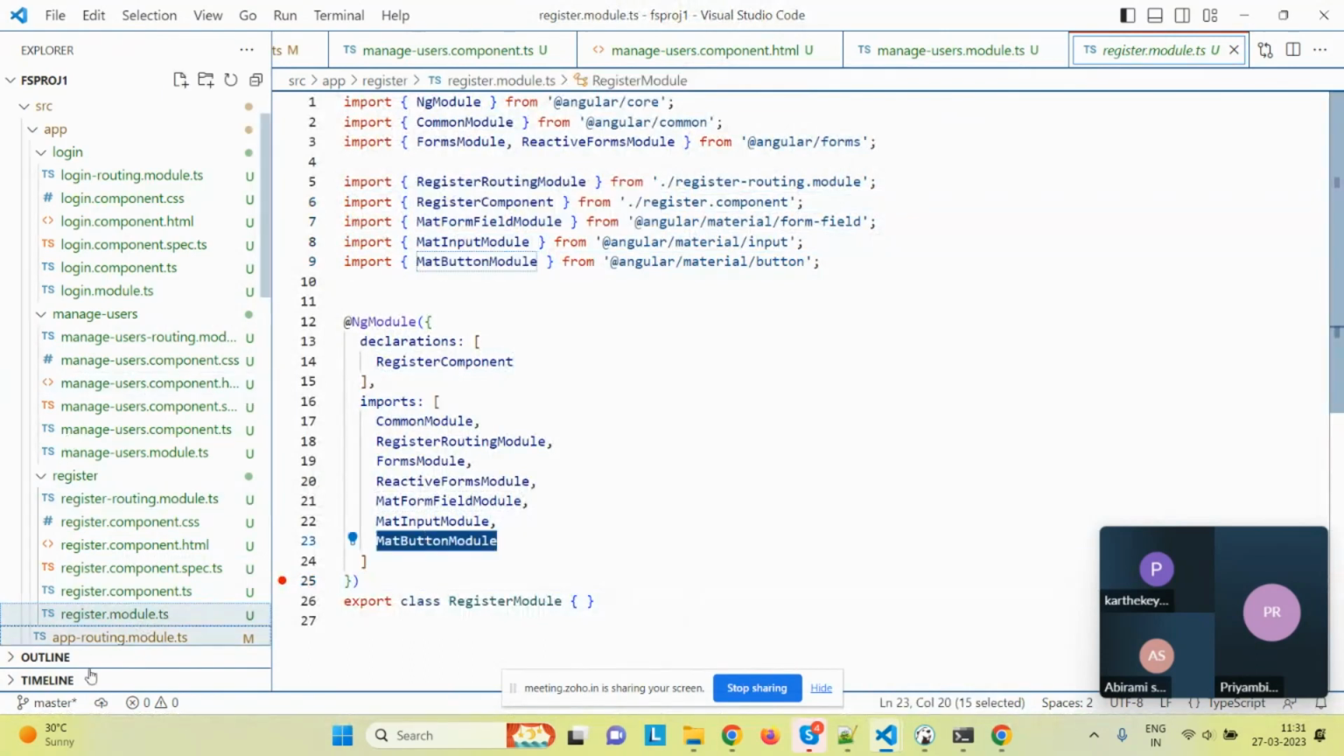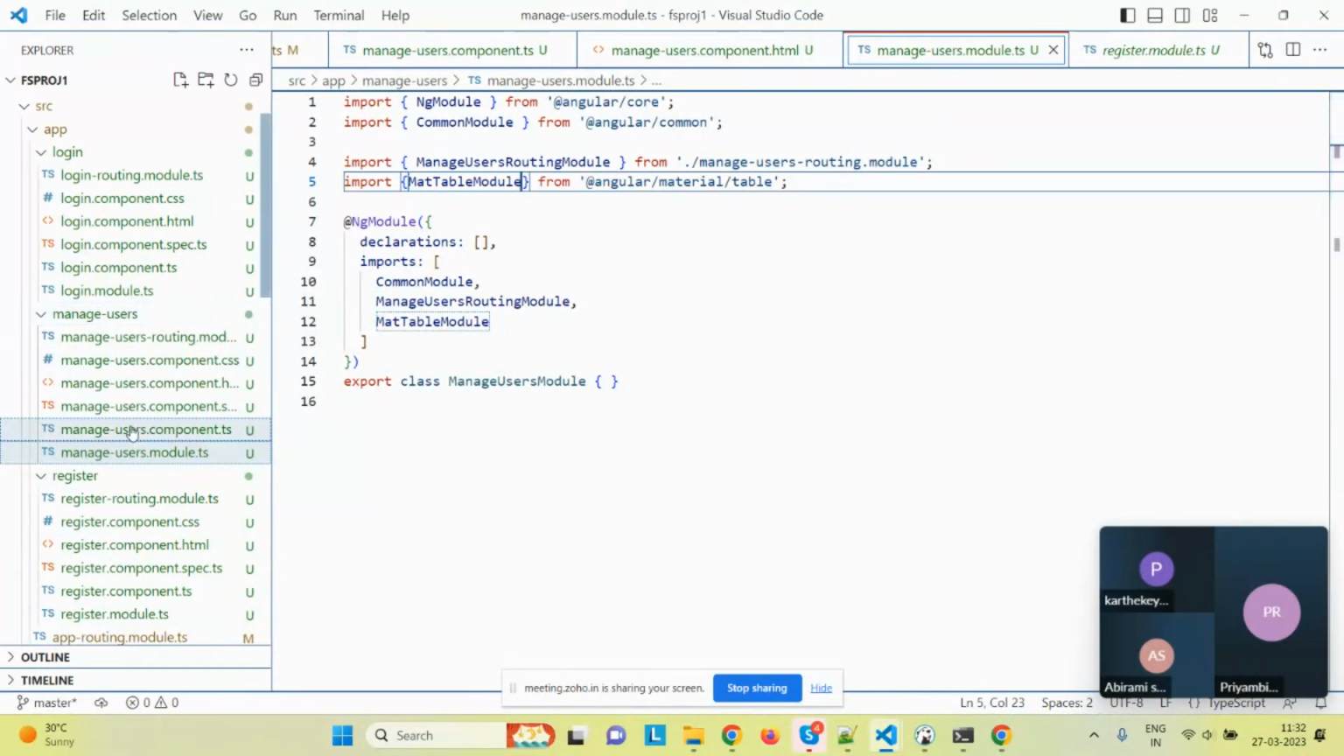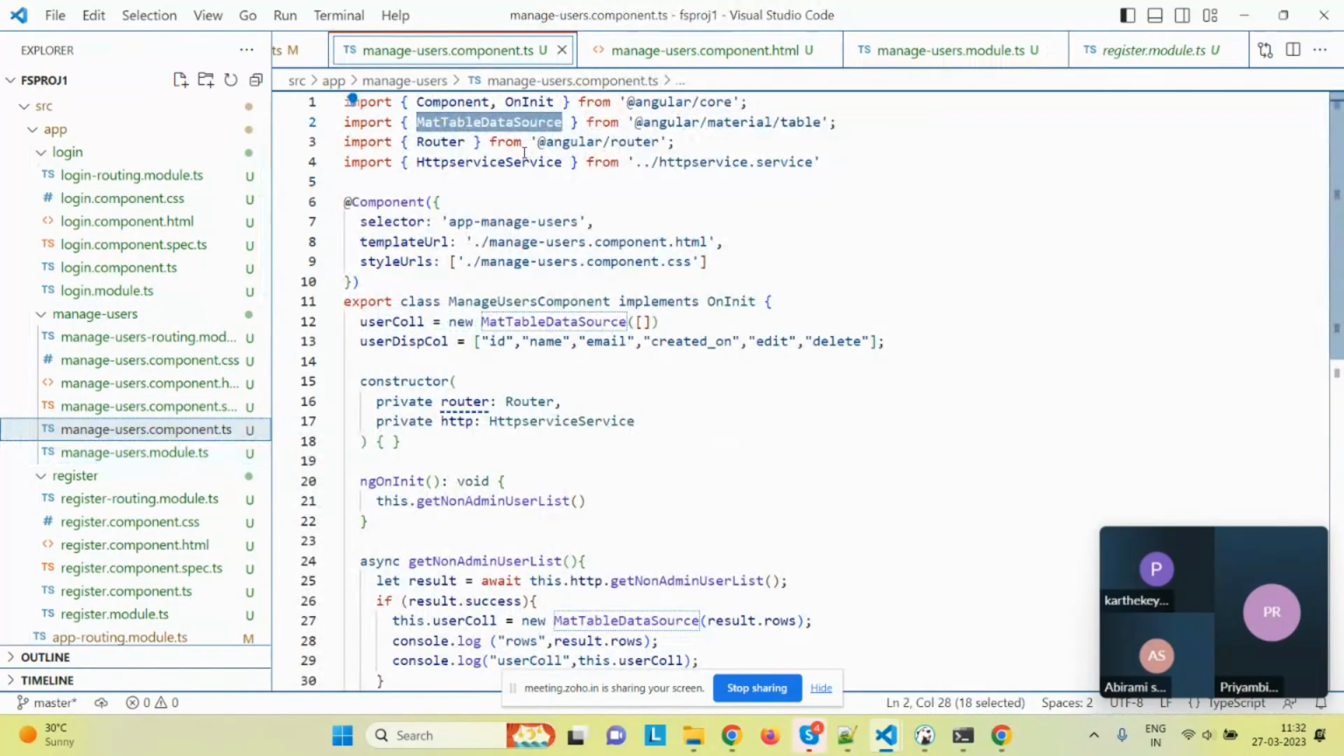So now I'm loading it at this juncture because it is a component of the manage users module. It's a component of this mat table. So Angular module, mat table module. So mat table data source also has been imported in the TS file. We need to import mat table data source. Data source is done, right? Data source is done.